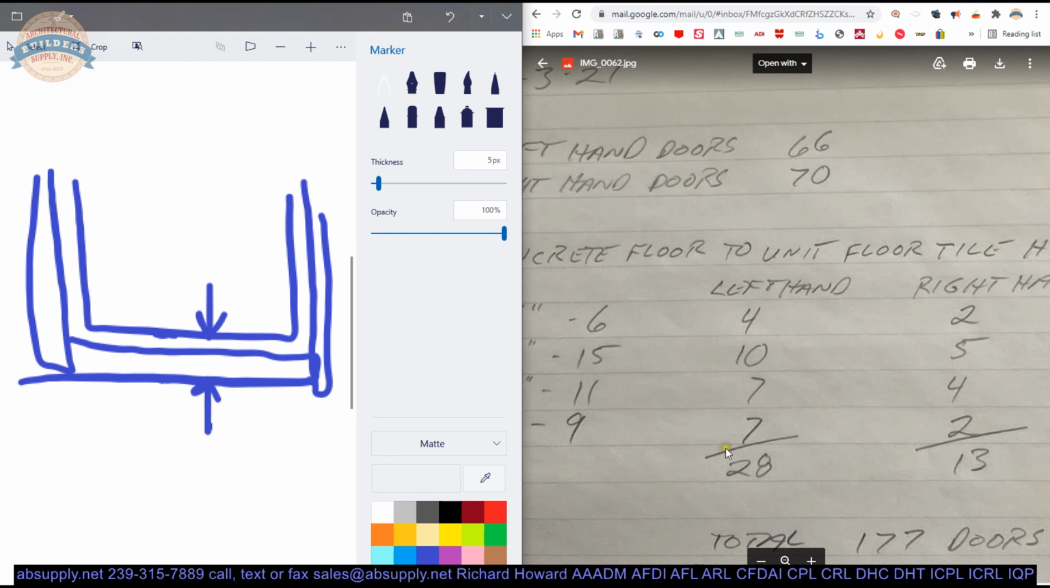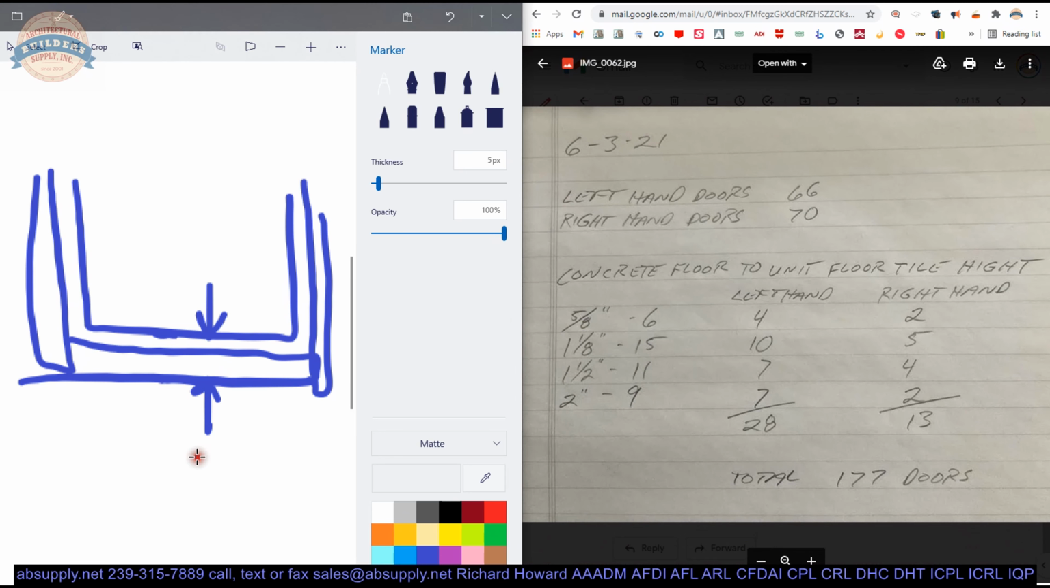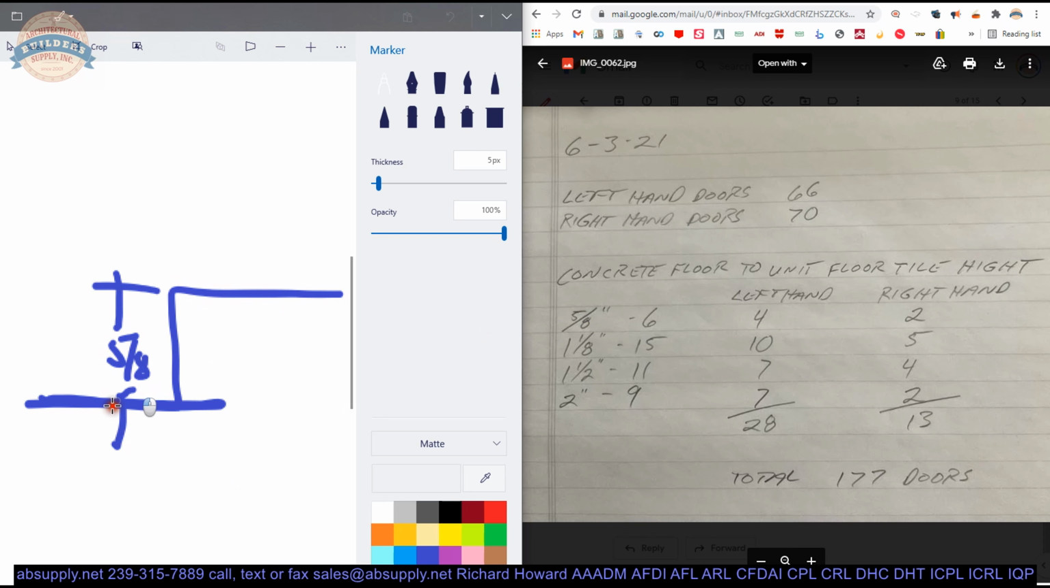Now, in all of these other instances, on these guys here, I understand that this is the height of the tile. So here's the floor, here's the tile. So the question becomes, you've got 5/8. Okay, so this dimension from here to the floor is 5/8. Great. That threshold's going to sit on top of here. How much room do you want here?